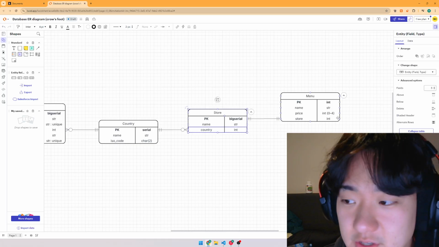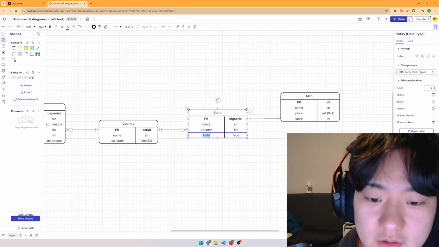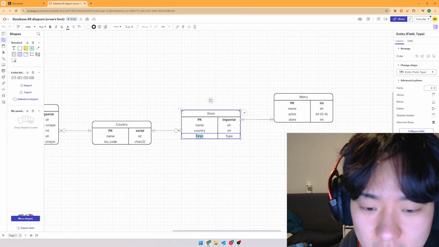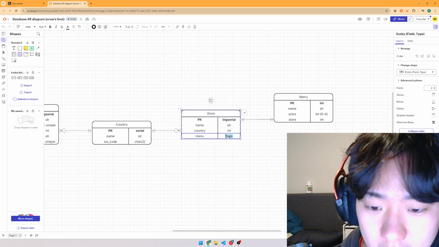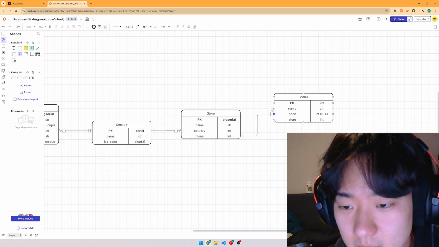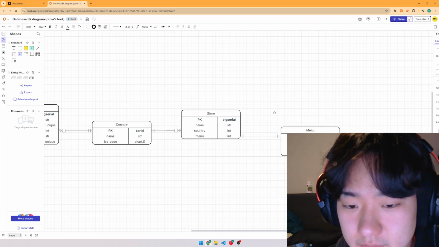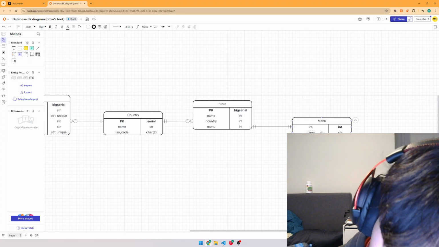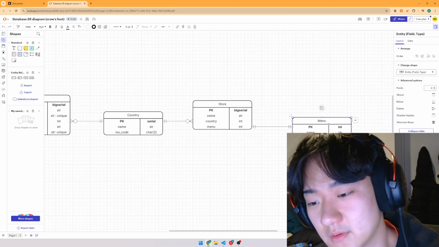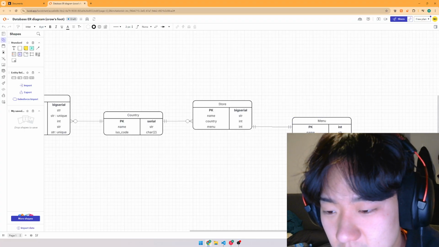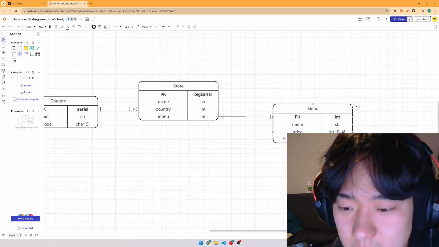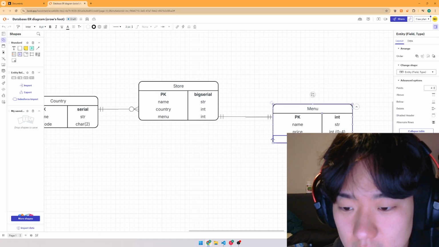Let's actually put the relation on the store, not on the menu, because currently store can't see menu, but menu can see store. But I don't think that's the right way to do it, so we'll do it the other way. So we'll actually move this down here and move this up here, so that the store can reference the menu. Whereas, do we need? Yeah. Actually, we do. Menu, actually we do need this as well.